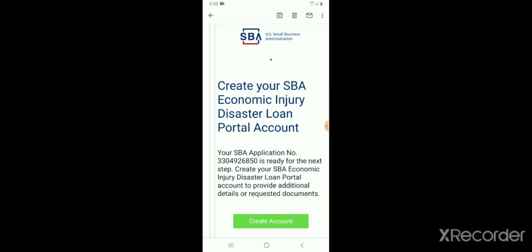Also, before you get any notification, if you have an account with a credit monitoring service, you will get a notification that the SBA has checked your credit score. I don't think it matters. The credit score is one of the ways for them to verify if you are who you say you are. And then you get this email.